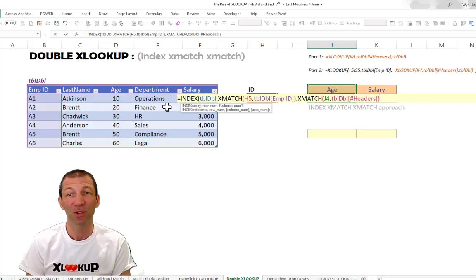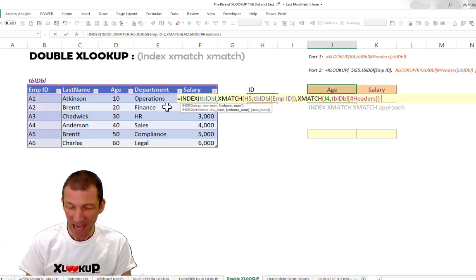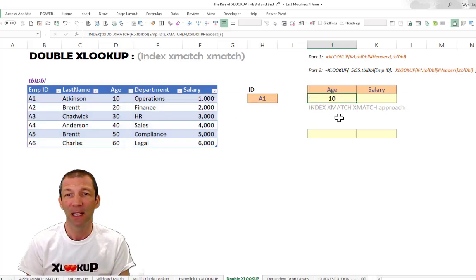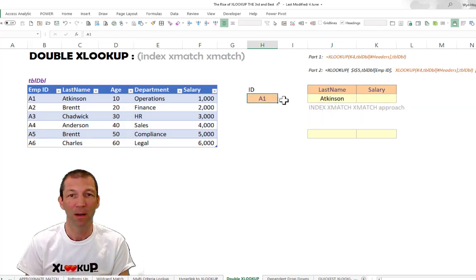Close the brackets because you don't need a comma 0 for XMATCH. It defaults to exact. And finally, close the bracket on the index. And there we have it, age 10. If I change this to last name, Atkinson is A1. If I change this to A3, Chadwick.